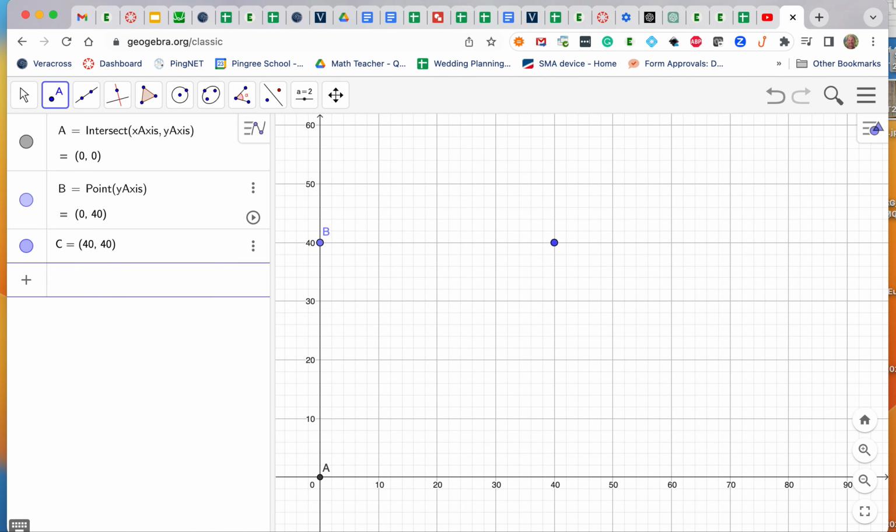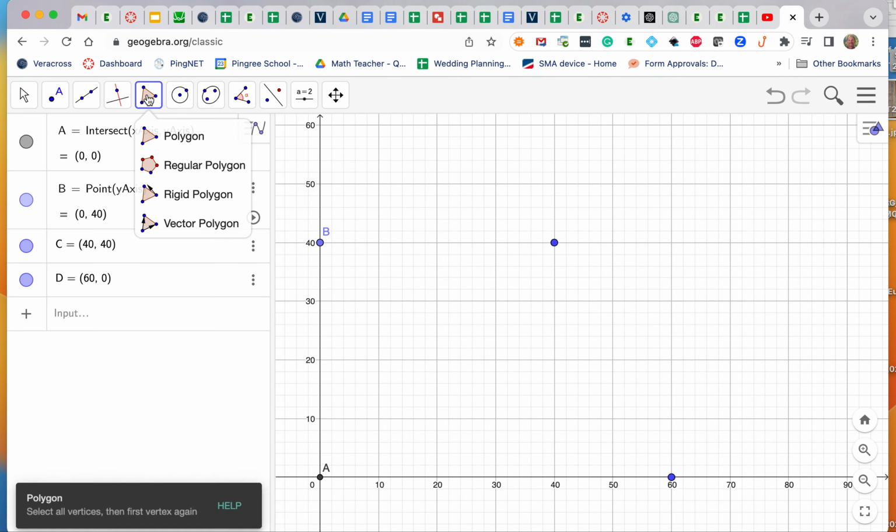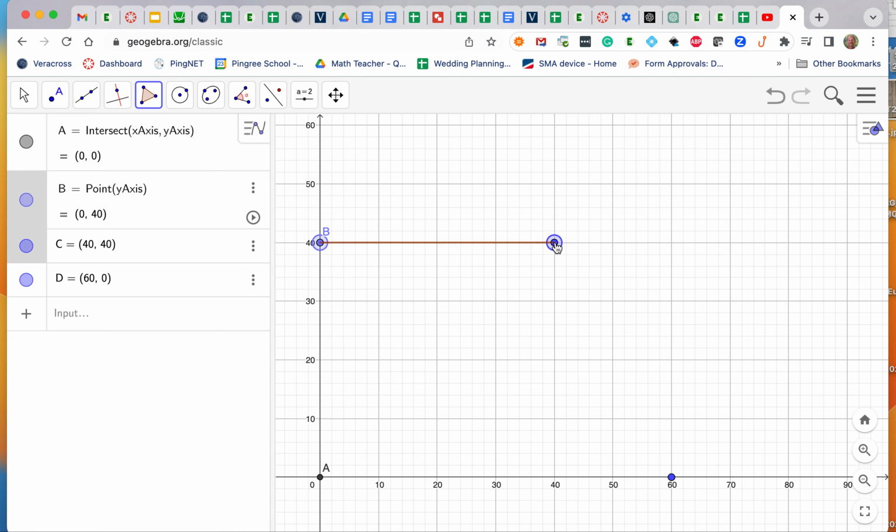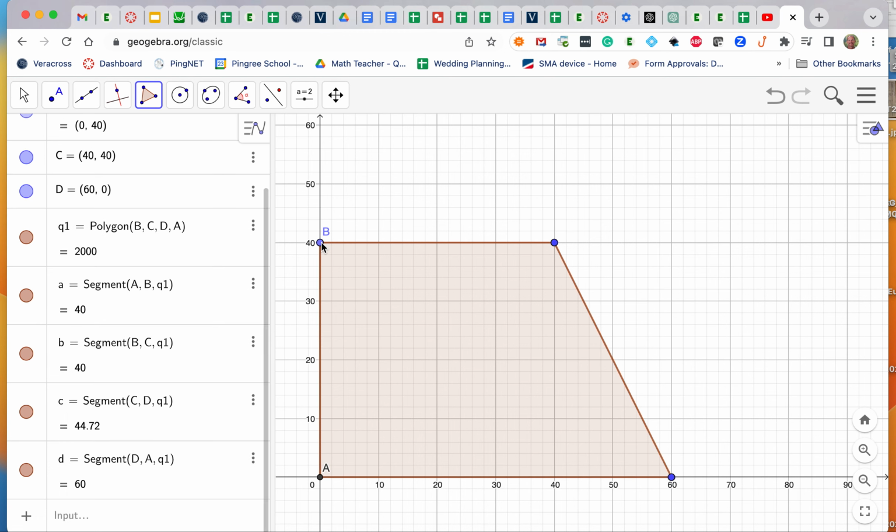I can do comma, and I'm going to go over to 60, 40. Oops, nope, I mean 60, 0. I know my coordinates. And now I've got my funny shaped backyard. If I go to this polygon tool, I can just click on the corners, and I just go around, and I'm going to make my backyard. There it is. You click on the place you started, and there's the backyard.